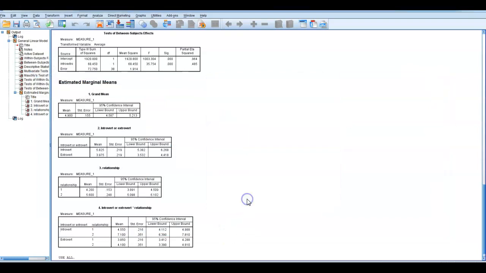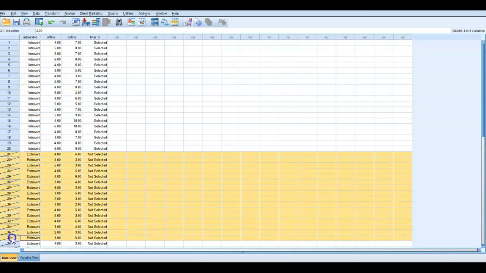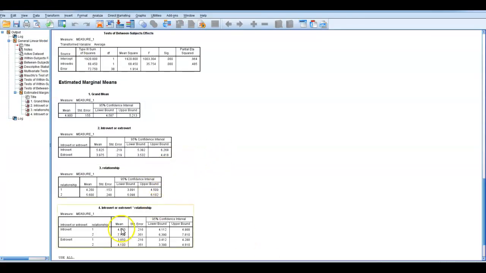Continue and OK. If we go back to our data sheet, we can see that only introverts are active and the extroverts have got a line through them. So they won't be included in anything we do. So we're only looking at introverts, and now we're going to compare offline preference and online preference. If we look at the means here, we're pretty sure those are going to be significantly different, but we need to check. So let's do that now.